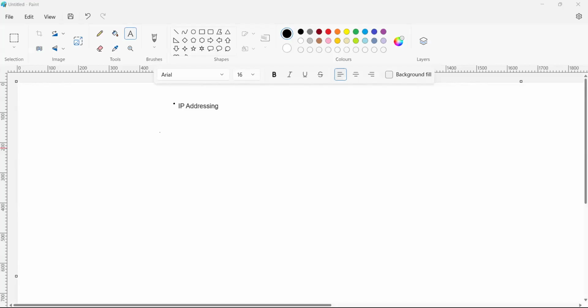So our topic here is IP addressing. IP stands for Internet Protocol addressing. If we don't have the IP addressing concept, we cannot assign IP addresses to end hosts, end devices, servers, or any network devices. If you want to communicate from one geographical location to another geographical location, we require IP addresses.